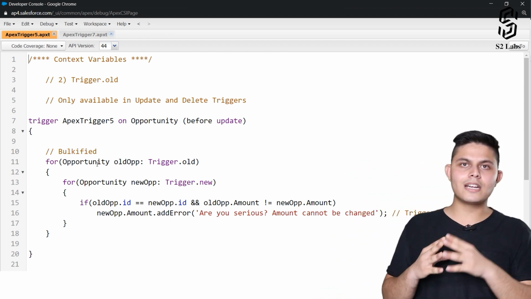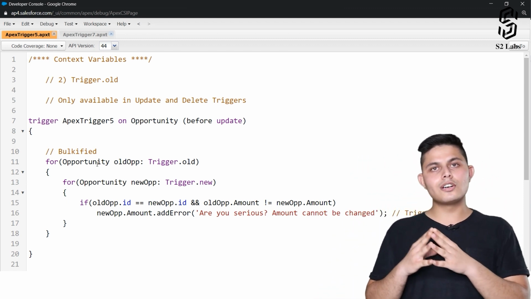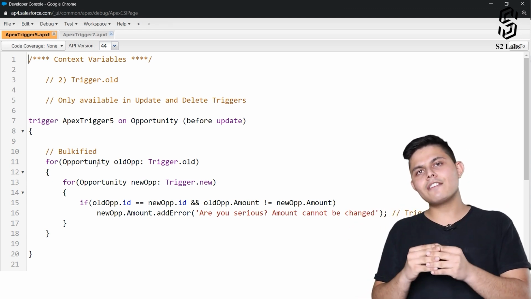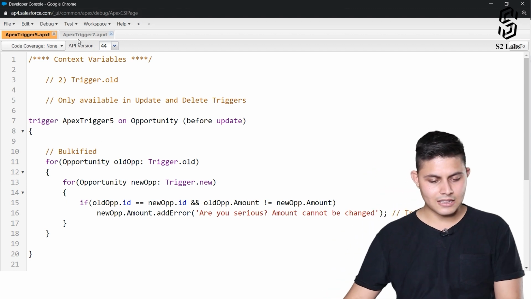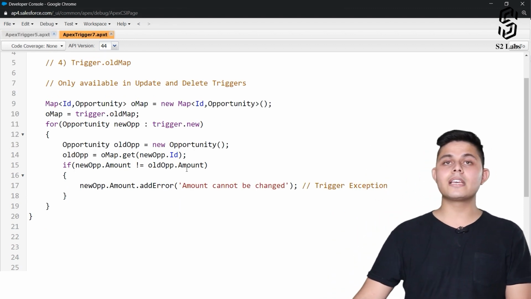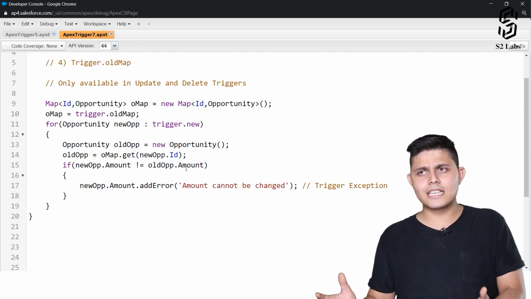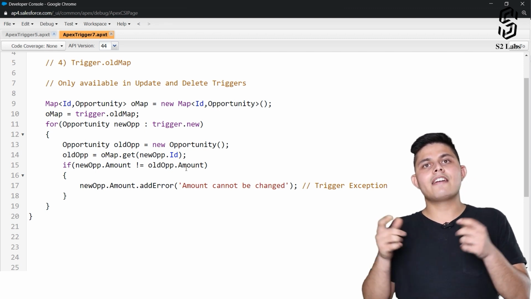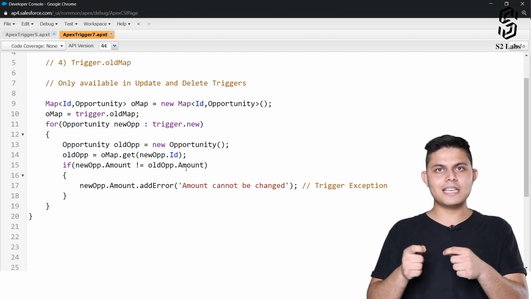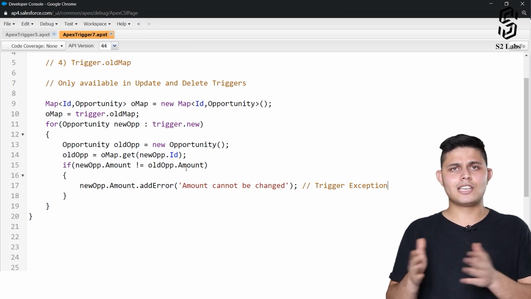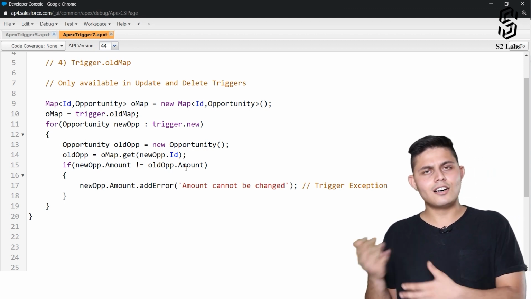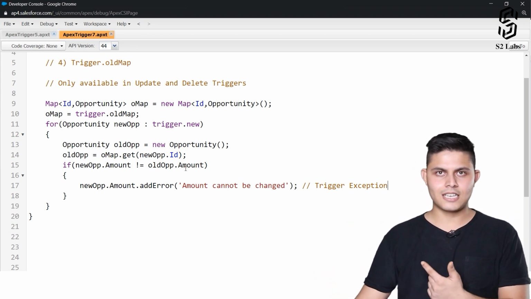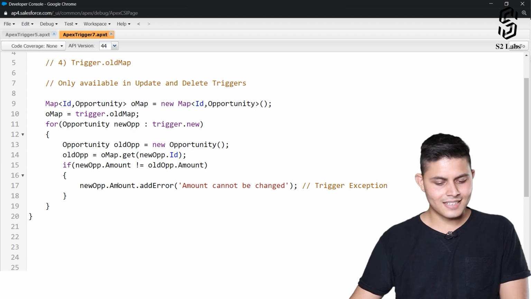We can just do it with a single loop as well, but in order to do that, we need something to match up the IDs, and for that we have got maps. So in this program, all we will be doing is using newMap and oldMap to compare both the IDs, and from that we'll get the sObjects and compare the amount. If it is different now than the earlier one, then in that case we'll just show an error. Let's have a look at the code.